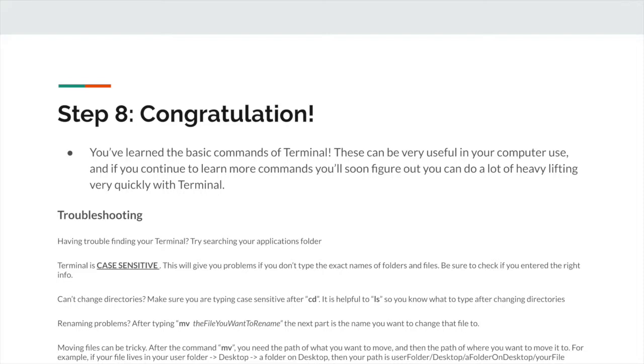If you can't seem to rename a file, make sure you've typed the correct file name after the command mv, and then type the new name directly after. Don't forget to ls the contents to see if the name was changed. When moving files, you must be sure where you want to move the file. You can figure out where the file lives by going through your folders on Finder and taking note of each folder you go through to create your path.